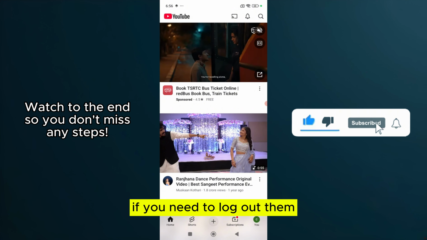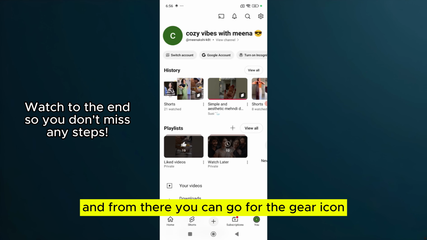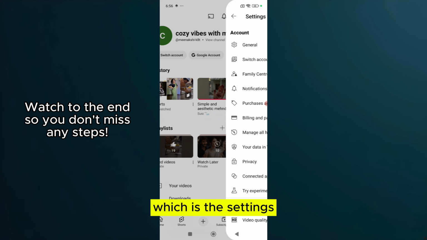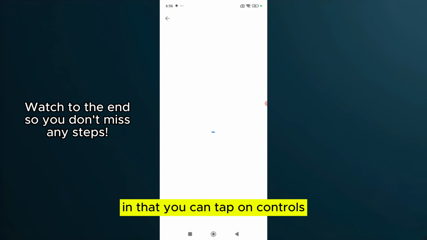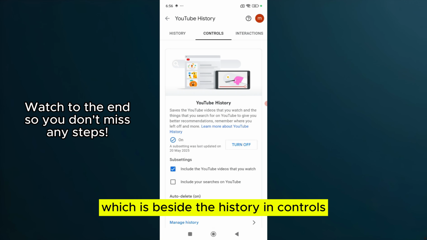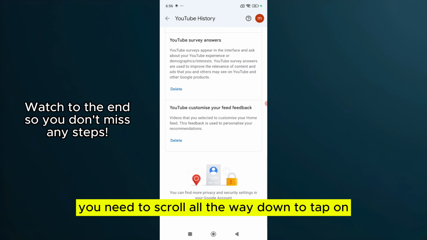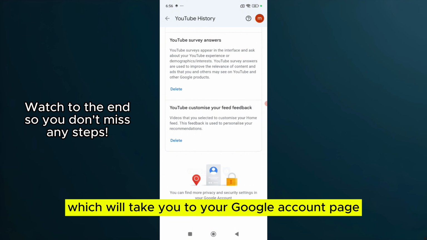If you need to log them out, you need to tap on your profile, and from there you can go for the gear icon, which is the settings, and you can scroll down to find manage all history. In that, you can tap on controls, which is beside the history. In controls, you need to scroll all the way down to tap on go to your Google account, which will take you to your Google account page.